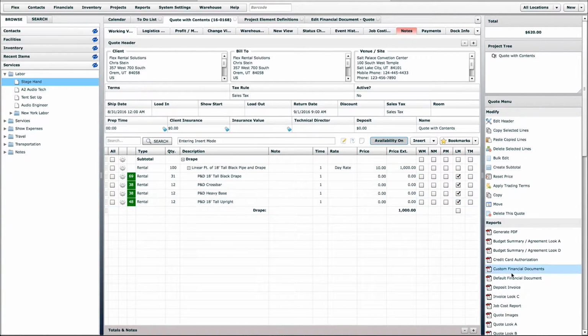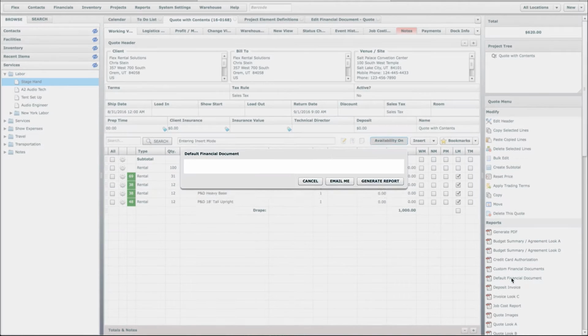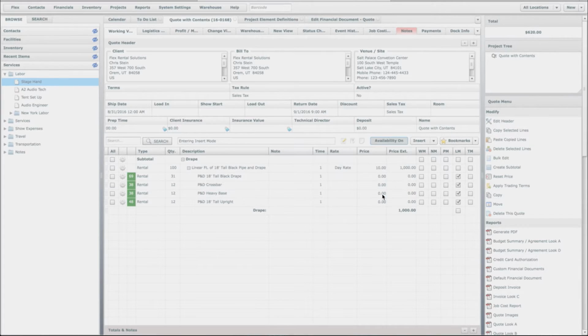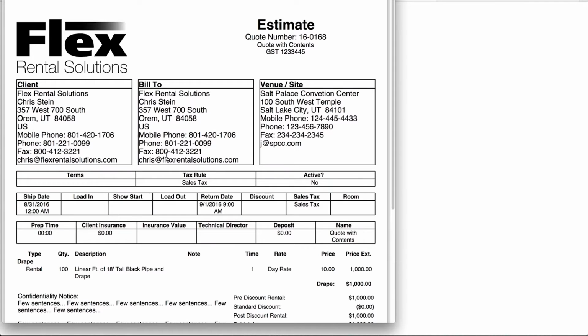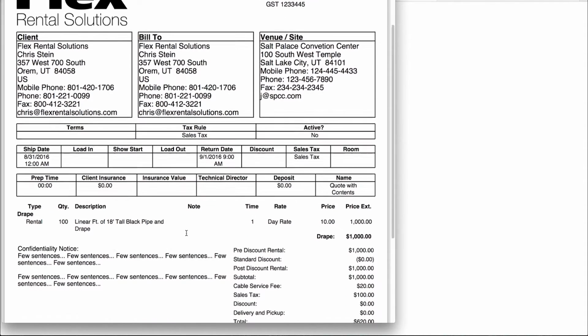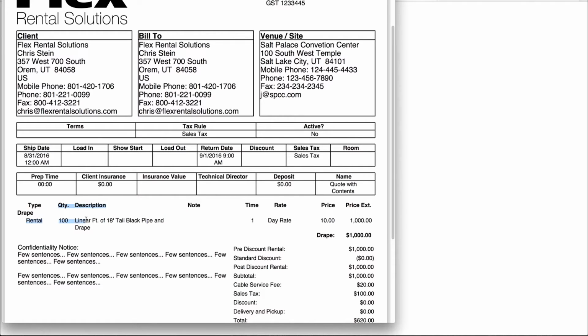configured. So with working view selected and we hit default financial document, it'll print that view with the header columns as they are configured and the single line item with the contents line muted. I mean, we're only seeing one single line item here.